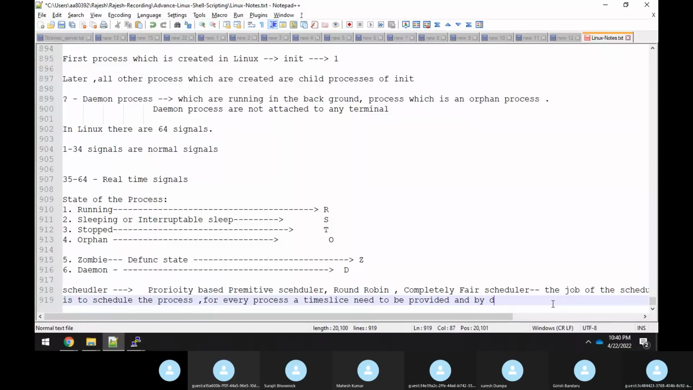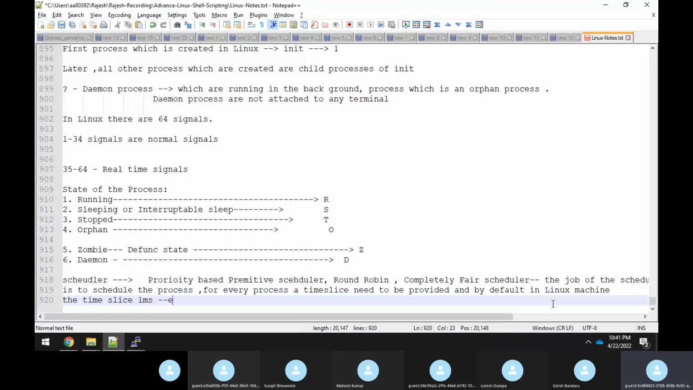By default, in a Linux machine, the time slice is 1 millisecond. It means every process will get 1 millisecond of time slice to run. But do you think the process will get completed within 1 millisecond? No, right? It just started. So the scheduler will reschedule and keep giving time. It is not getting completed within 1 millisecond, okay, we'll give 1 more millisecond, 1 more millisecond, 1 more millisecond.